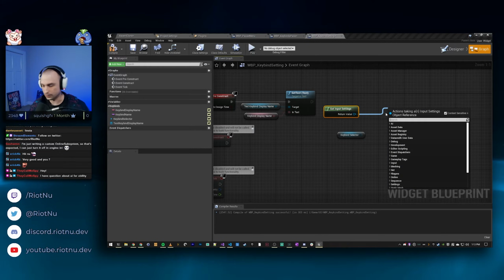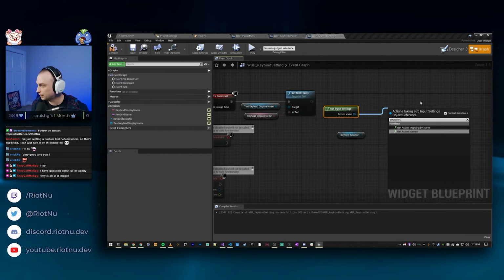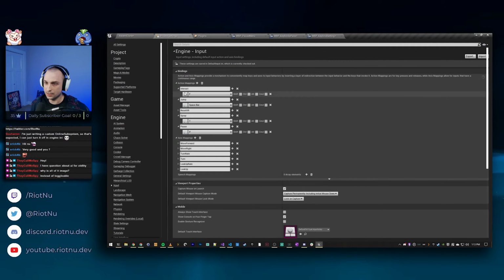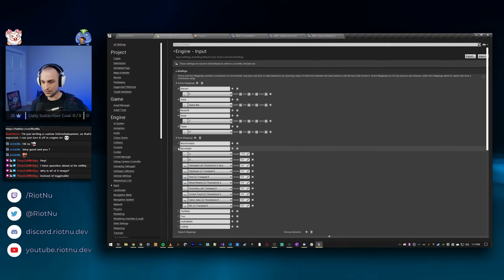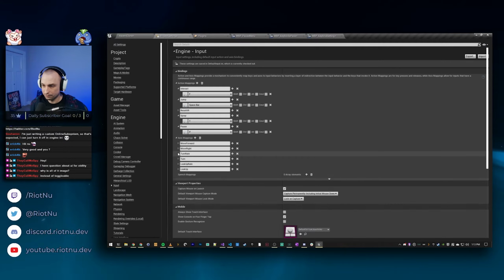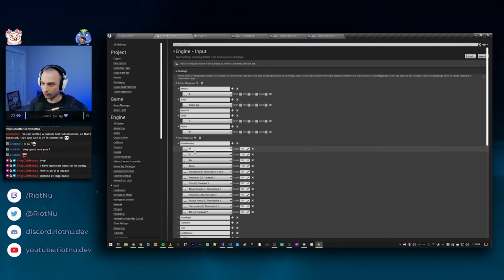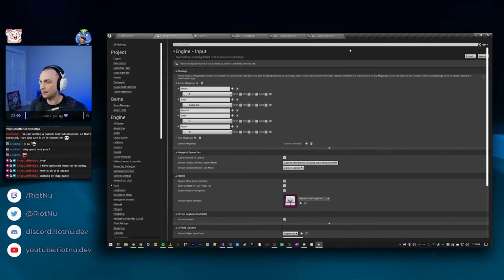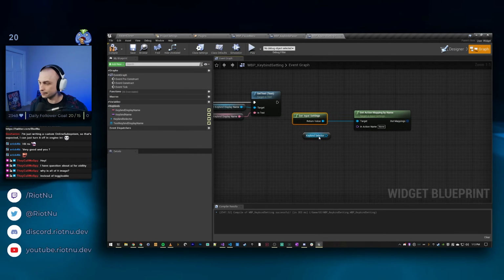So from our input settings, I think it's called get action mapping by name. In our settings, we have action mappings and we have axis mappings. We're only going to deal with action mappings today, but axis mappings are basically the same. It's just that for forward, you have to deal with WNS or up and down. So it's a little bit more complicated to wire up, but it's the same general idea. We're just going to worry about the action mappings for this tutorial.